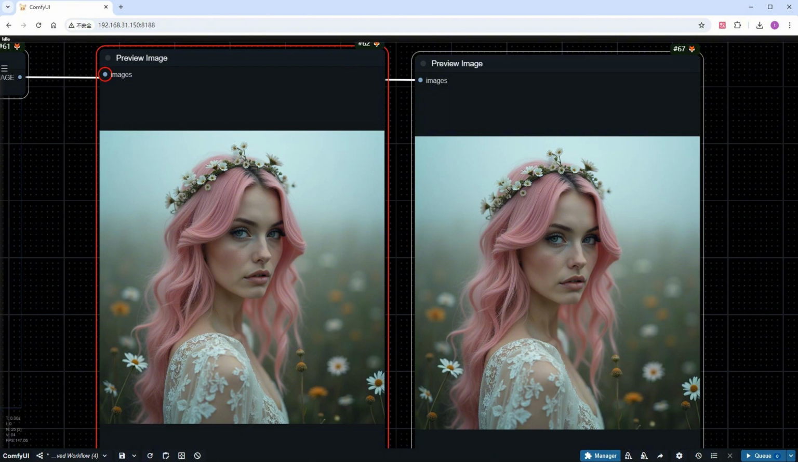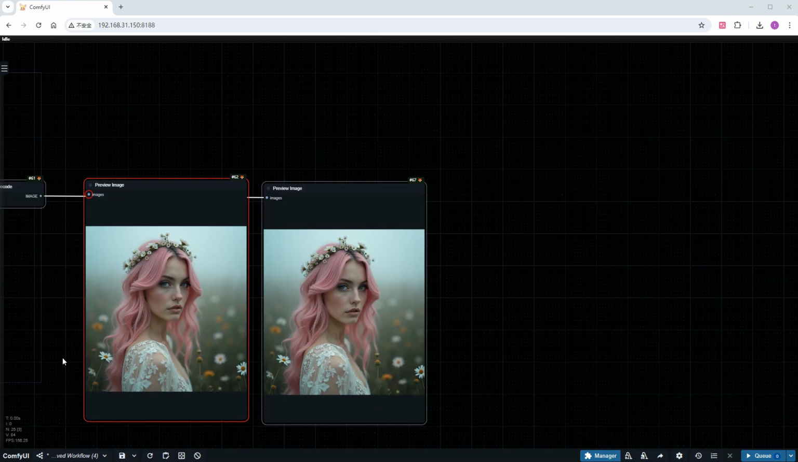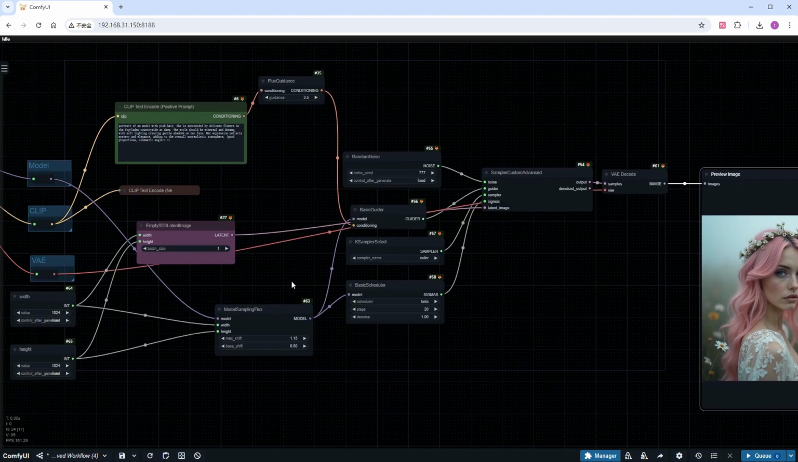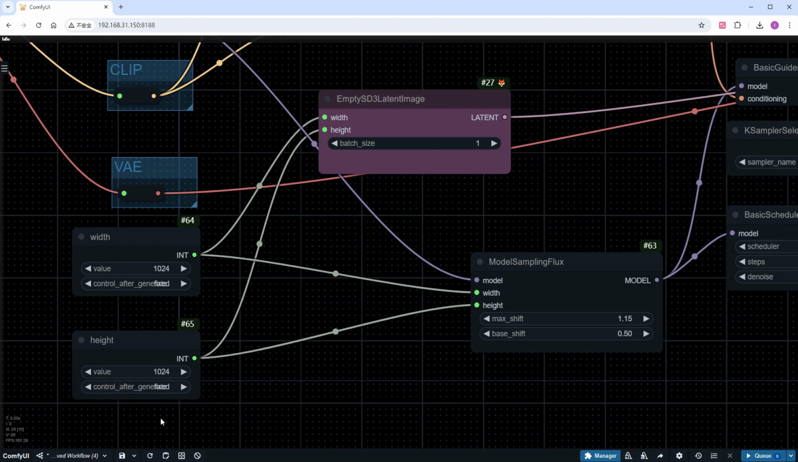Interested users can also try different values. I generally leave it unchanged. Compared to the strict resolution requirements of the previous SD series models, Flux is quite flexible. According to the official introduction, it supports various resolutions. Let's give it a try.